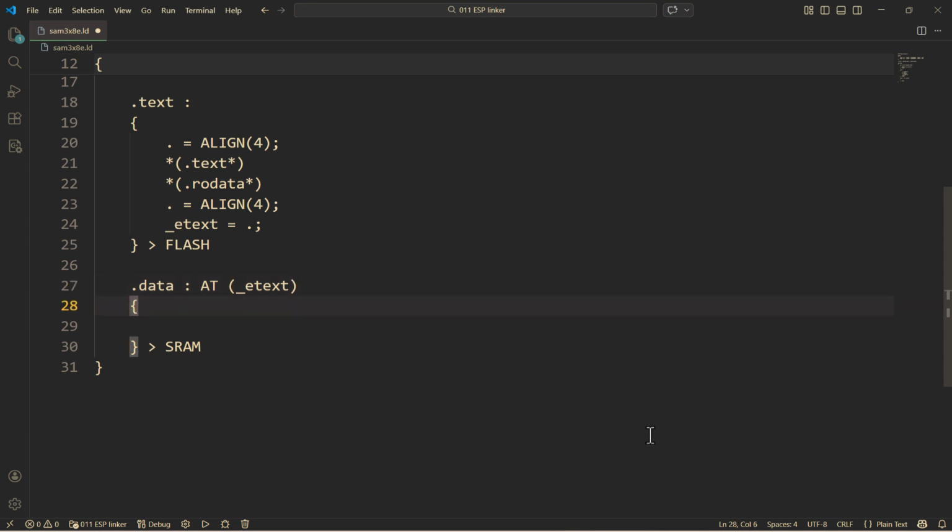Inside this section, first we align the location counter. That equals ALIGN(4). And we define the starting point of our initialized variables in SRAM. _sdata equals dot. Since the .data section is placed in SRAM, _sdata becomes the starting address where the initialized variables will live at runtime after we copy them from flash.